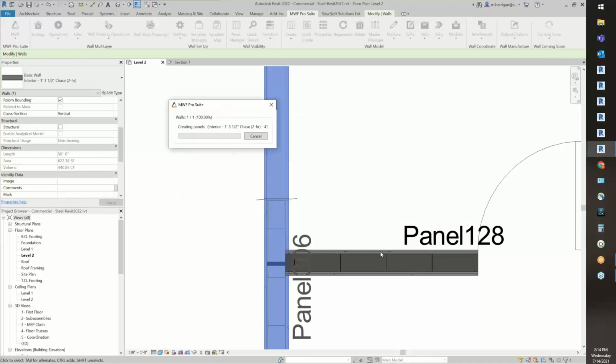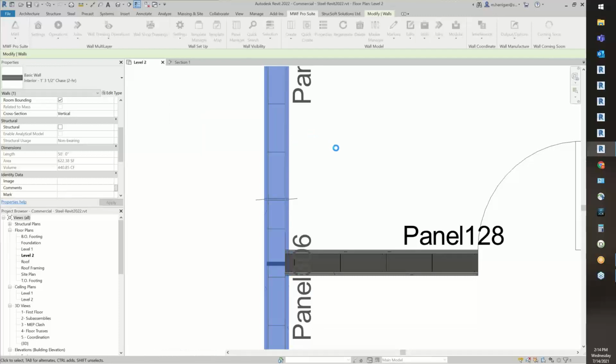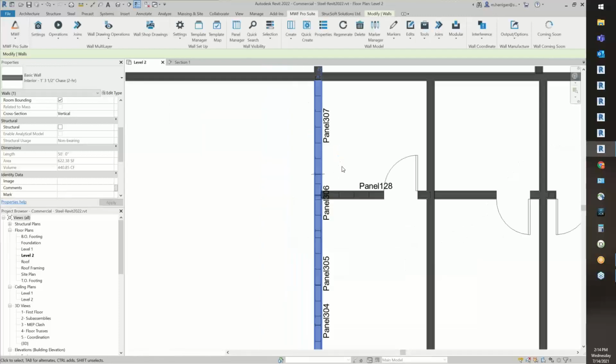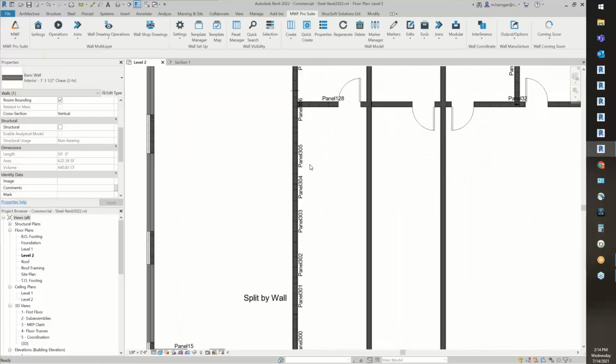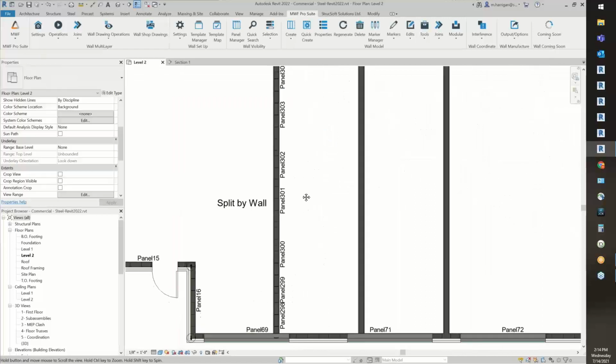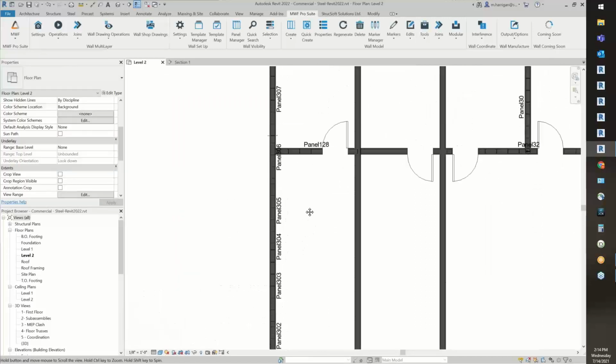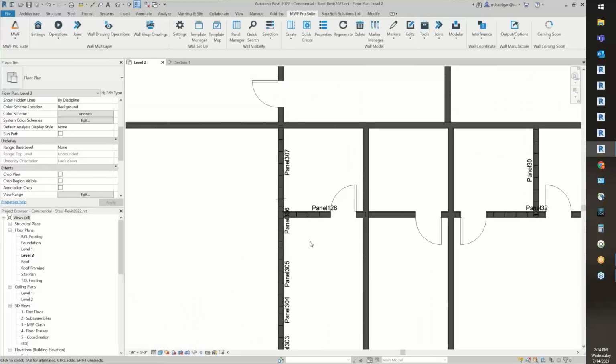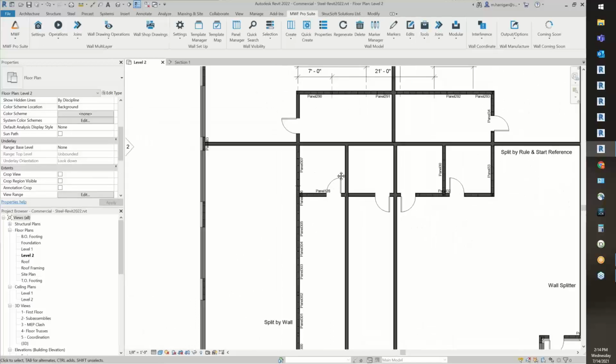So it's just loading. You can see right here, we have created panel 306, and then we have 307. So you can see it did break my panels up into different sections based off of the split by rule settings.